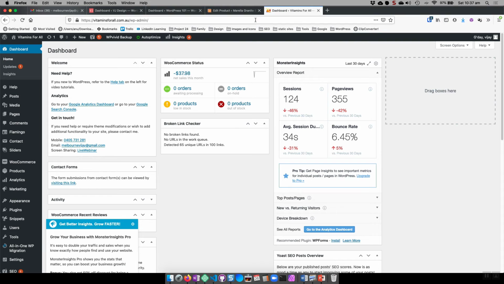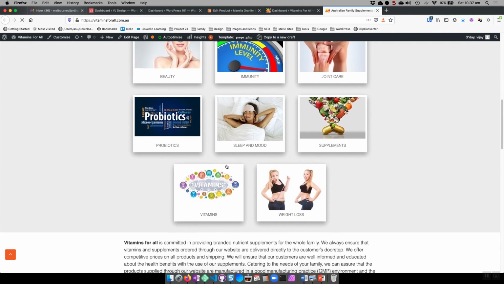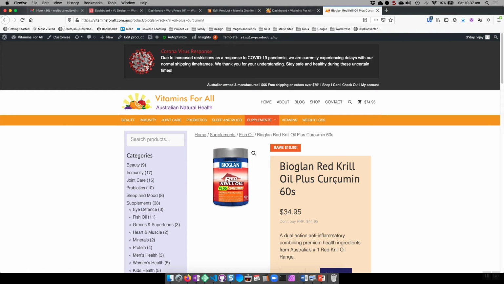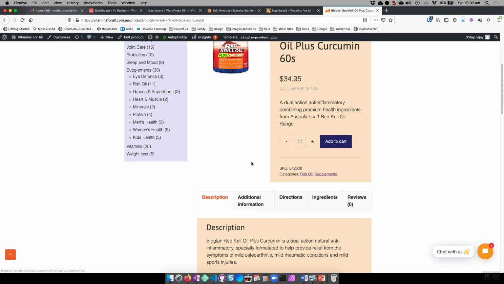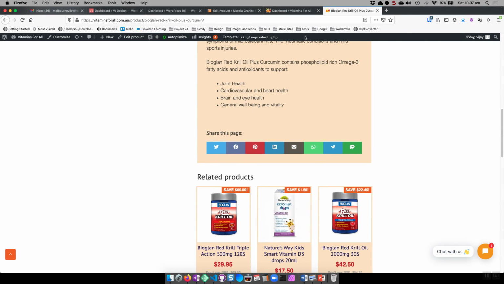Similarly, if I was to log into a vitamin selling company, this company has an online shop where they sell vitamins. So if we visit their site, you'll see that they are selling beauty products, probiotics, and a lot of stuff. And if I navigate to one of these products, the product could have, again similar to previously, descriptions, additional information, directions, ingredients, reviews. There's a lot of information that goes with this.